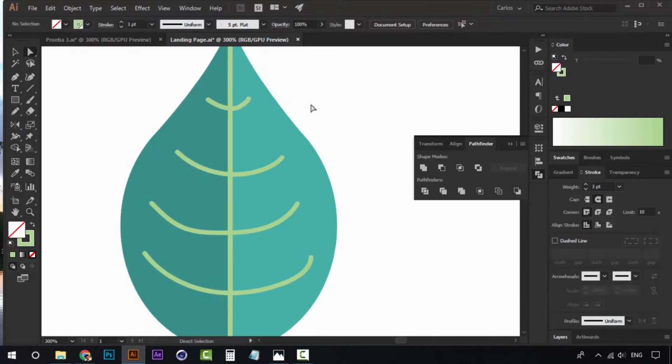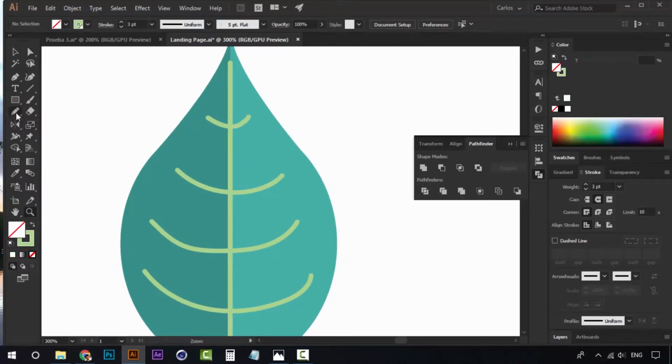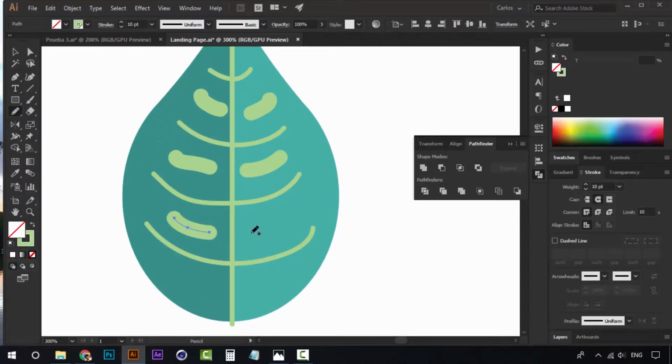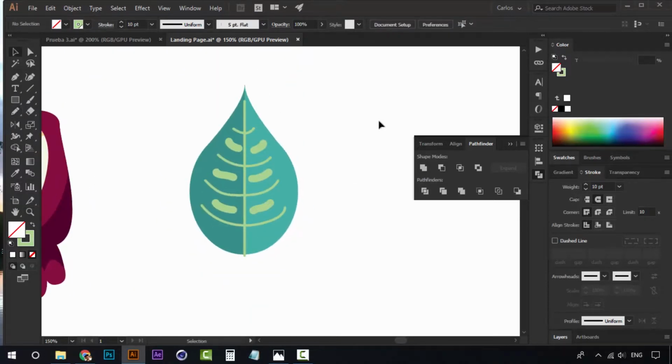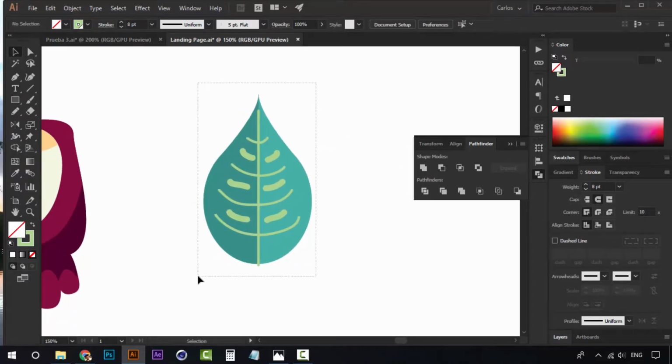Alright, just take the same pencil tool and create some shapes and increase the stroke by a lot. Shape like this. One over here. Let's decrease a little bit. Alright, so we have one of the leaves.